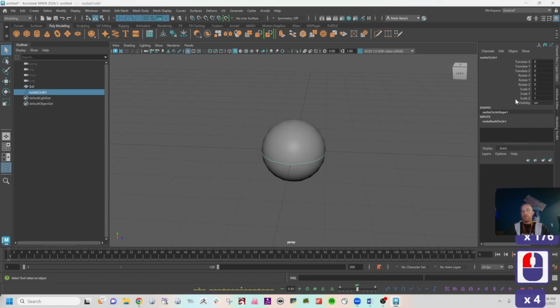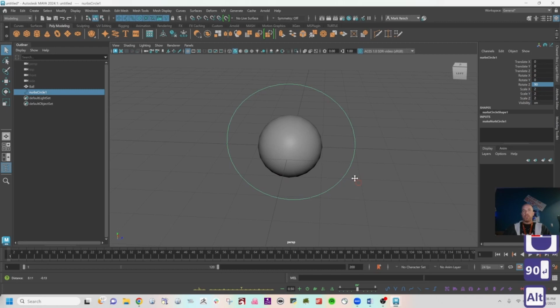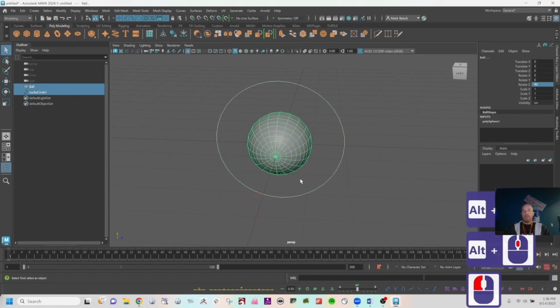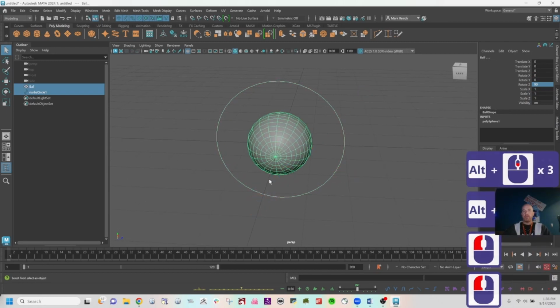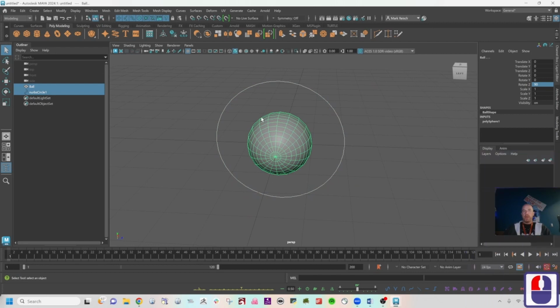In that NURBS circle, I'm going to take the scale X, Y, and Z, and set that to 2. I typed in 2 there, and then I'm also going to rotate Z and change that to 90. Once I change that to 90, I'm going to select both of these by clicking and dragging a box around both. I'm going to do modify, freeze transformations. If you have the polygon modeling tab up, freeze transformations is right there. It looks like a little snowflake.